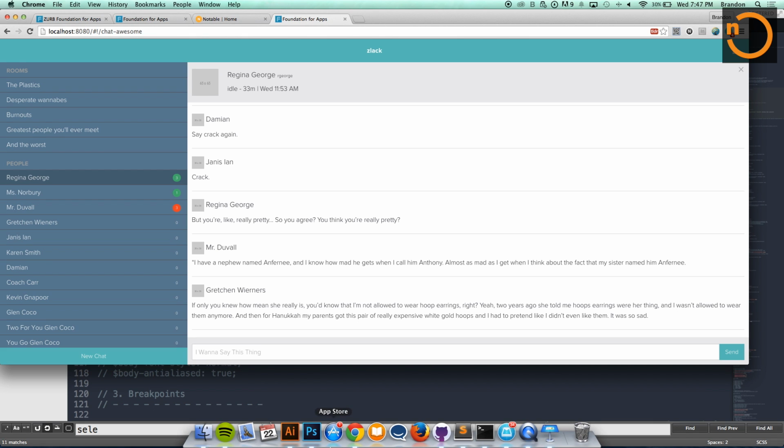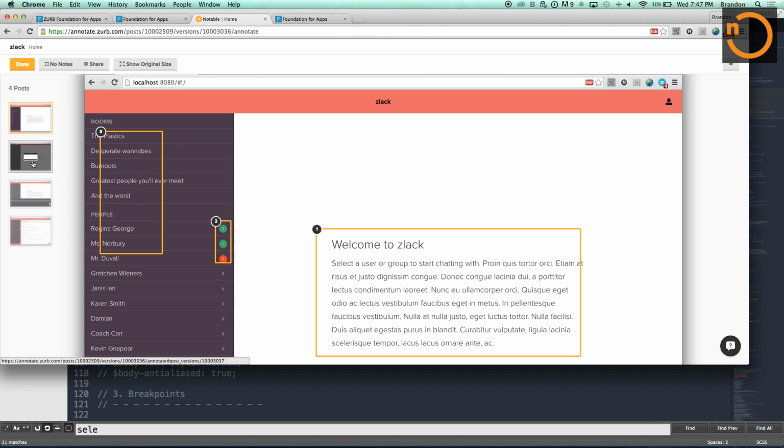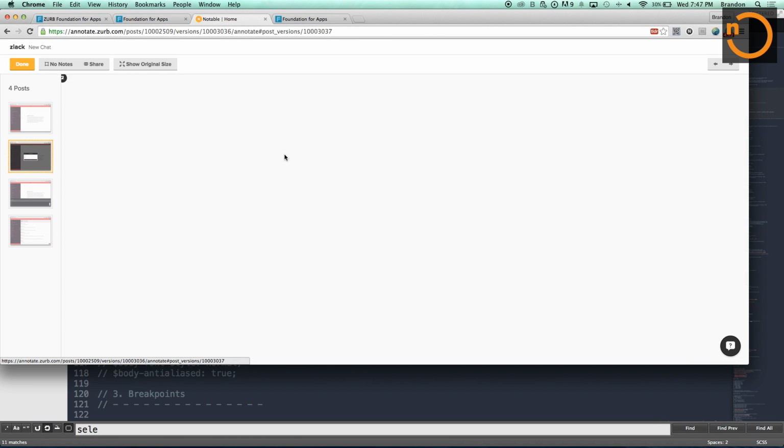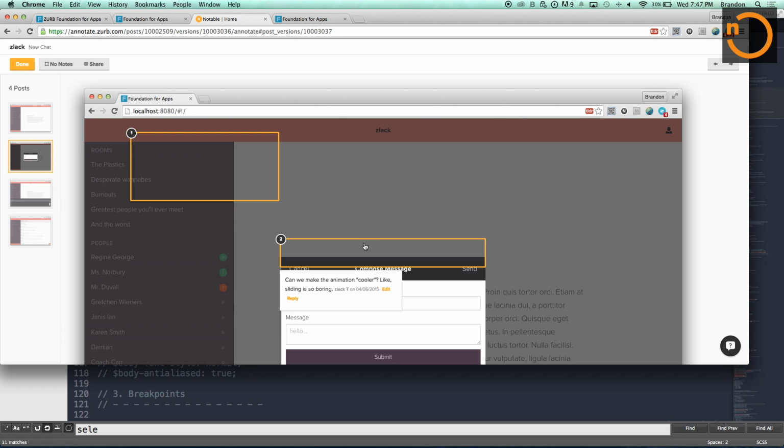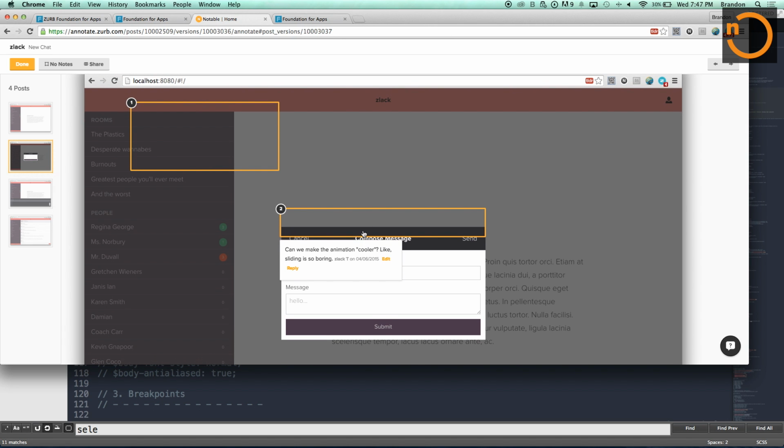Next, we can go ahead and take a look at some of the other feedback we might be getting from people. They like these here. For this modal, they said they like the animation of it just kind of fading in, but they want it to be cooler.